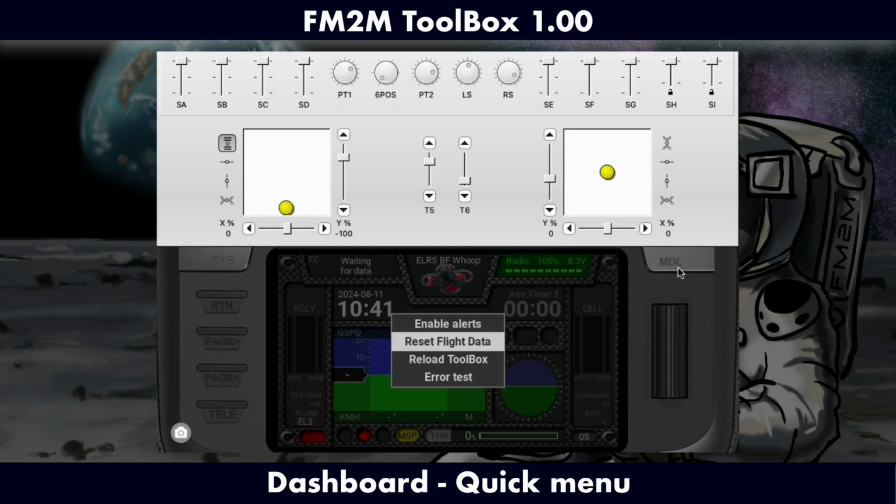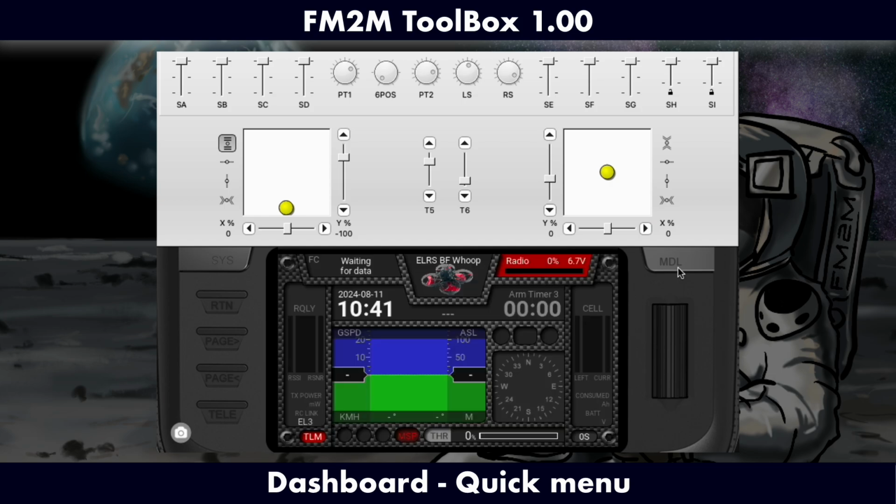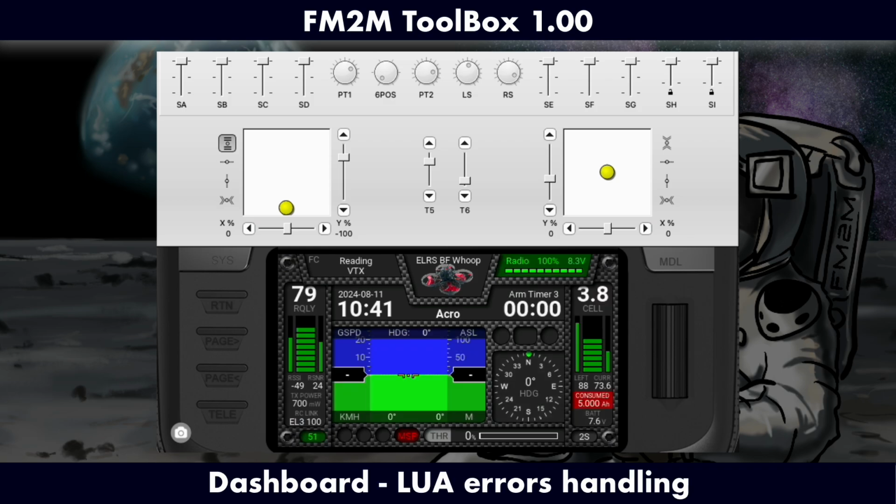You may want to reload Toolbox. This feature is intended for the widget mode, which is not working yet, guys. It's not implemented in beta widget, so only application mode. But it may happen that you need to, for some reason, reload Toolbox. So if you choose the reload Toolbox option, it will just reload.